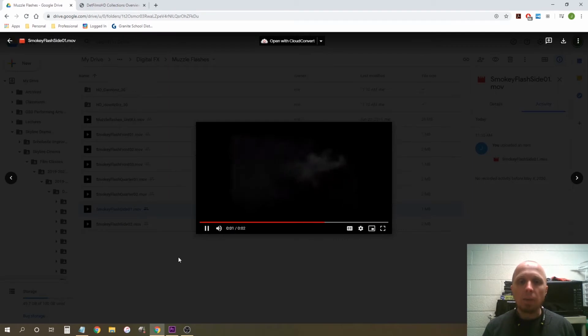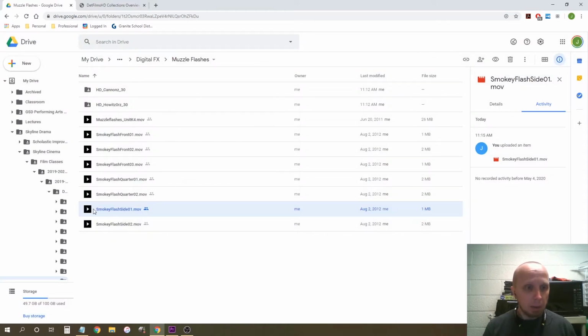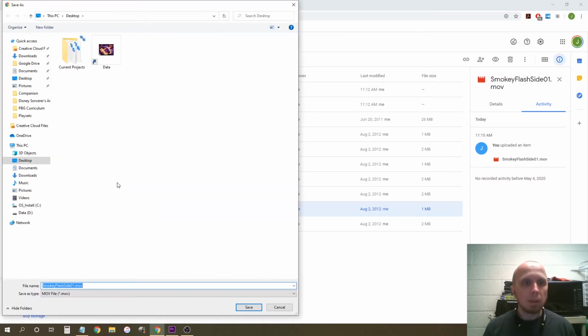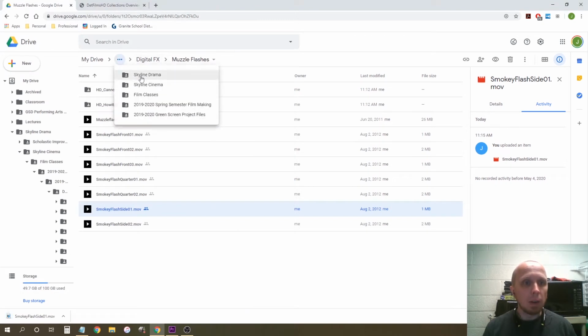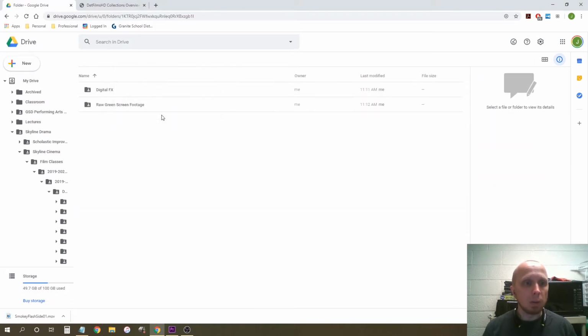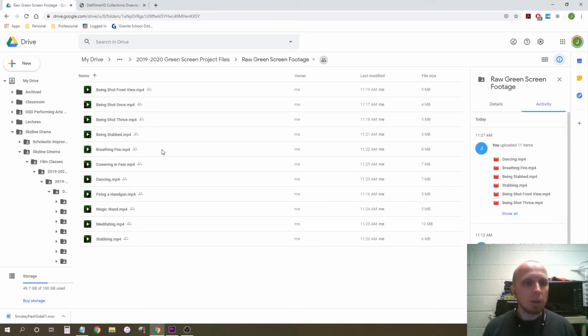This is a shot of a muzzle flash coming from the side of the screen. That matches up with my primary footage of me firing a gun from that side of the screen. So I'm going to download this clip. And then I'm going to go to the other folder with the raw green screen footage, and I'm going to download the shot of me firing a handgun.